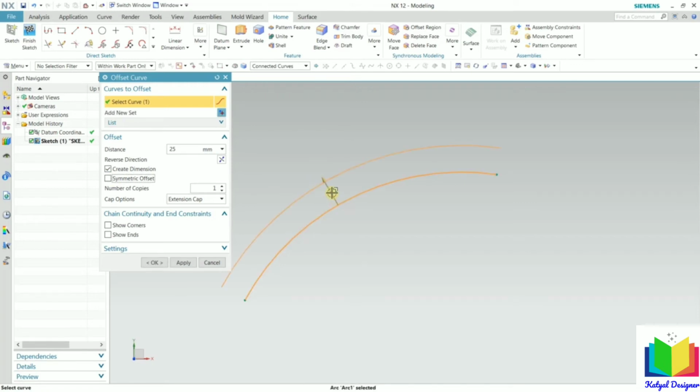So by default the offset direction is going upward. If I click on this arrow, it will go downward. When I click on this symmetric offset, it will create offset in both directions and the distance will be the same. In the end conditions, we can specify any extension cap or arc cap.